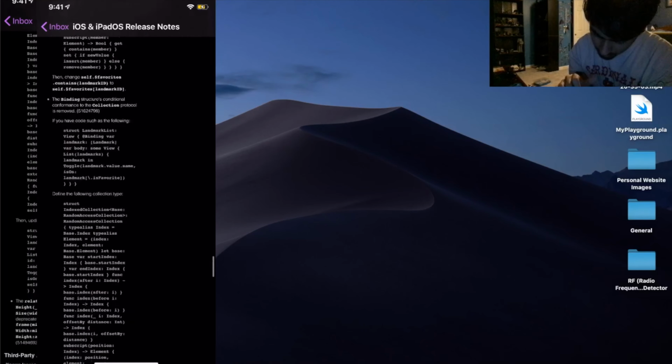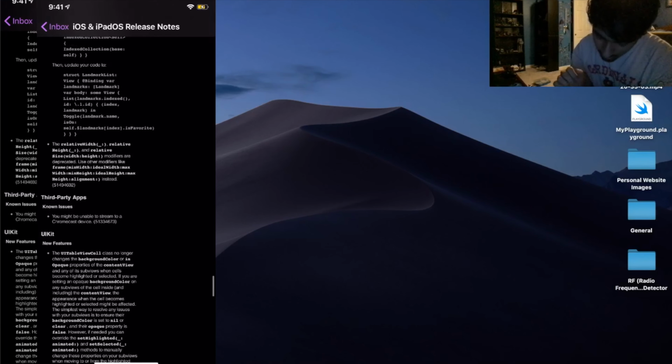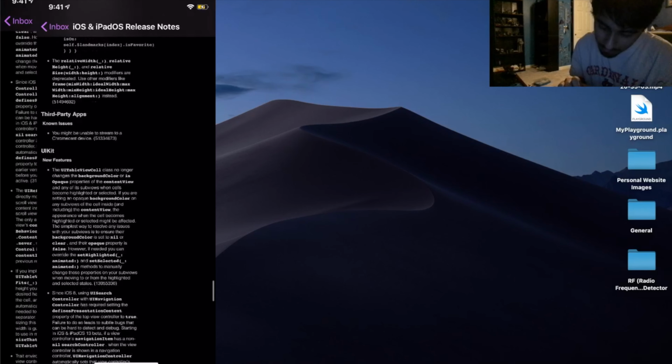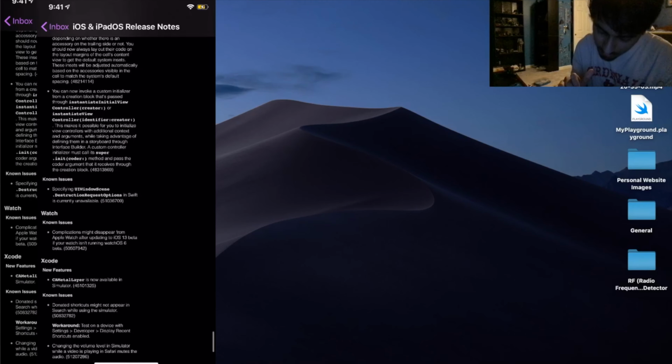So I'm probably going to skip through most of this now just because it's not really that important. It looks like this is maybe another somewhat important issue for you guys, but this is for third-party apps. A known issue is you might be unable to stream to a Chromecast device. So that is probably not going to work for those people who have Chromecast devices.